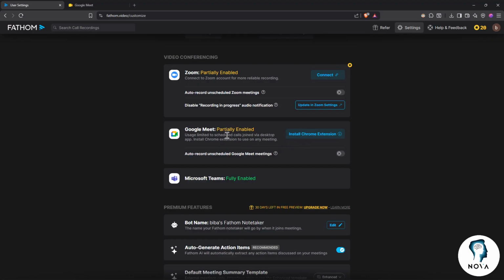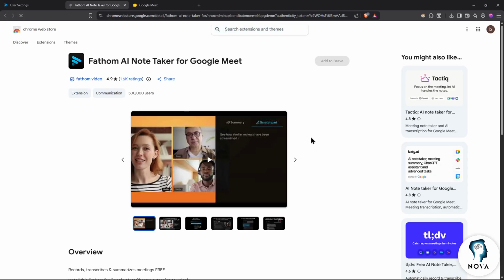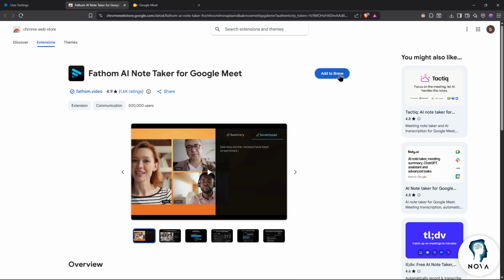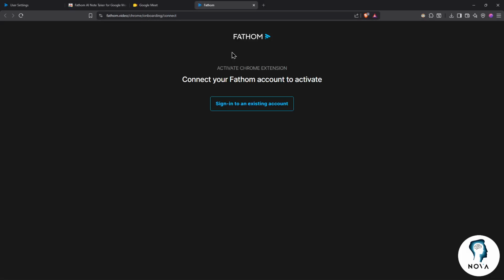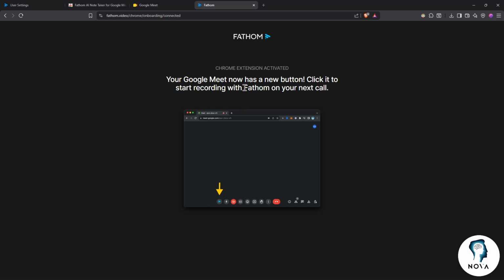And in order to connect Google Meet, as I said before, you will have to install Fathom AI on your desktop. If you haven't yet, you will have to do it in order to be able to connect it. So here you can click on install the Chrome extension. This is how you basically use Fathom with Google Meet. Click on add to Brave, add your extension as example, and here you go. You can click on sign into an existing account and you should be now connected.